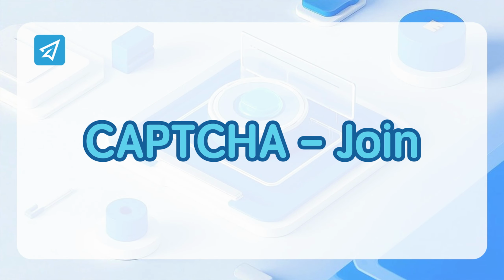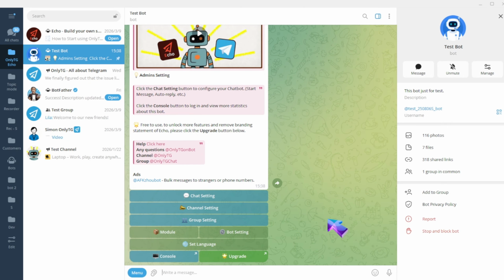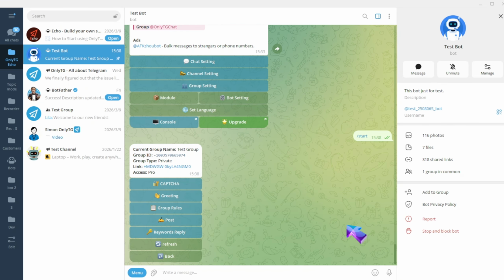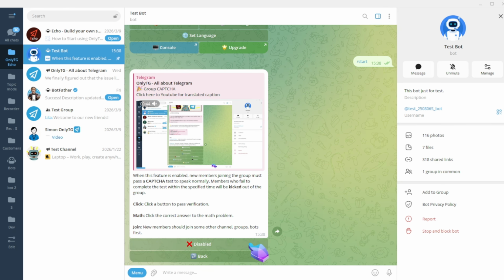So how to use this feature? Now go to your bot, send the start command, click group setting in the pop-up menu, then select your group. Next, click CAPTCHA, which is disabled by default. Click disable to turn it on.